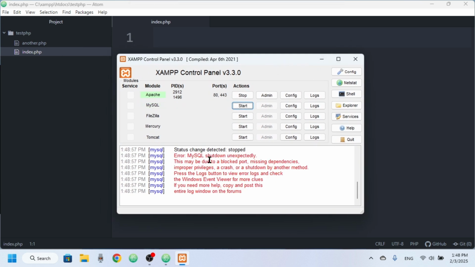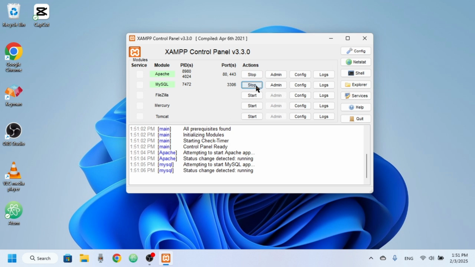Oh, there is a problem. Error: MySQL shut down unexpectedly. This may be due to a blocked port or missing dependencies. Okay, so I have restarted and now you can see it's working well.